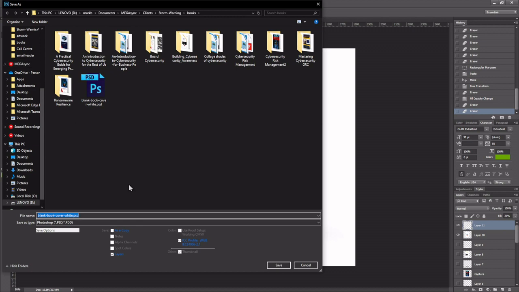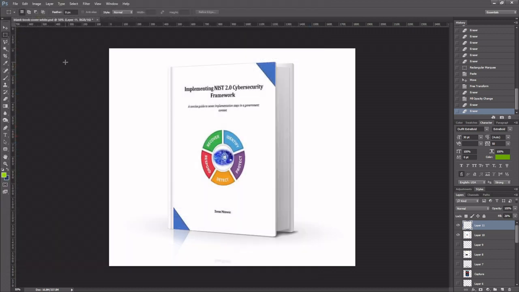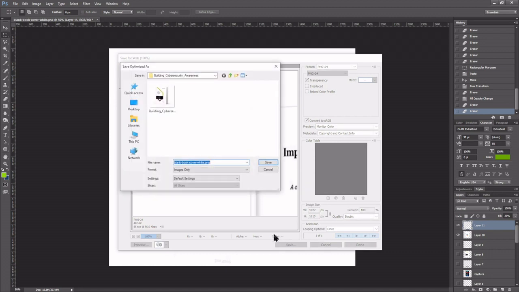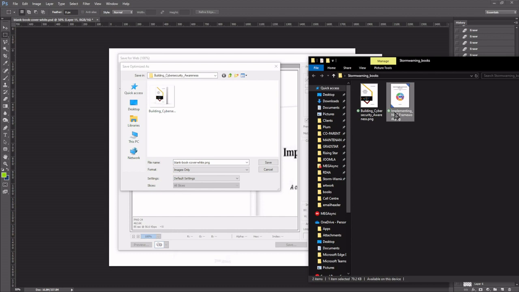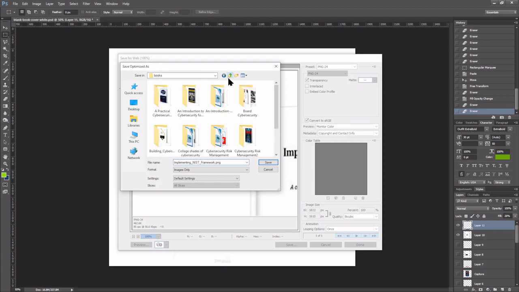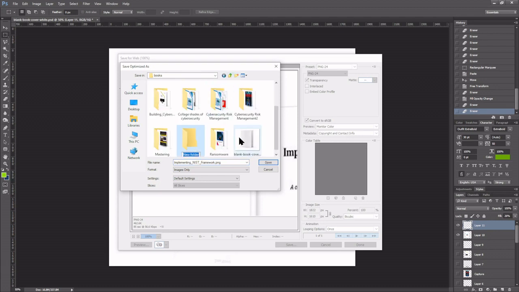Save as, and we're going to get the name of that. Sorry, cancel, save for web. Save. And the name we want to give it is Control C. That's the name we want to give the book cover. And we want to create a folder for it to go into. So we create a new folder, and the new folder has the same name.